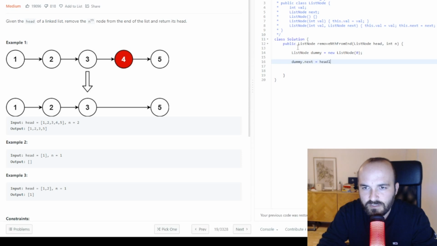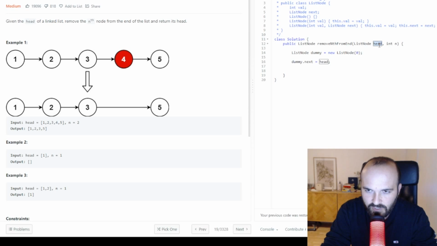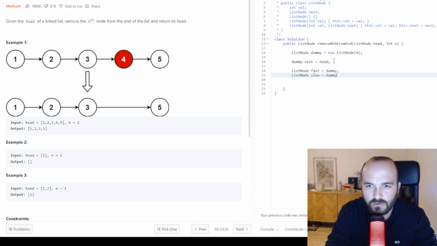So now what we did is, we were given head as the head of the linked list, right? Now we created a dummy node and updated the next pointer of the dummy node as head. So now whenever we need the head of the linked list, we will return this one. So let's continue. We said that we will need 2 pointers, ListNode fast and slow, and of course both of them will equal the dummy.